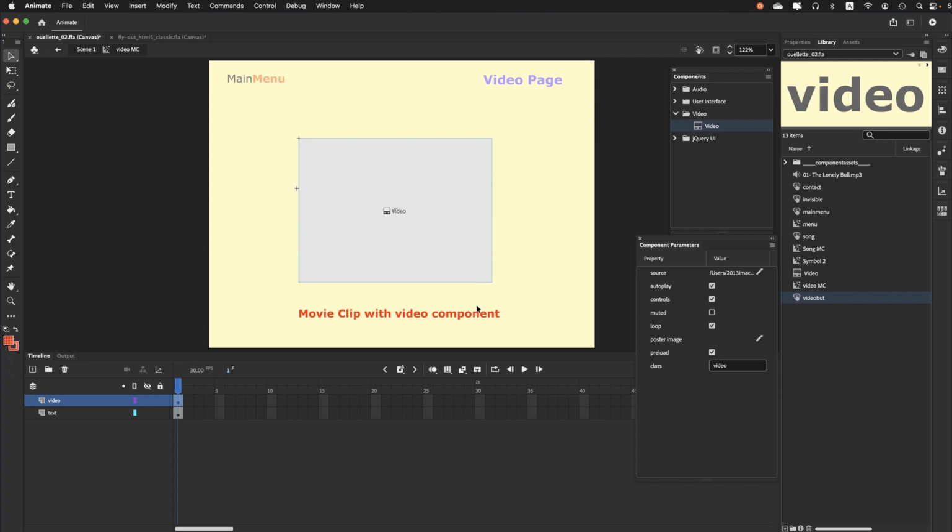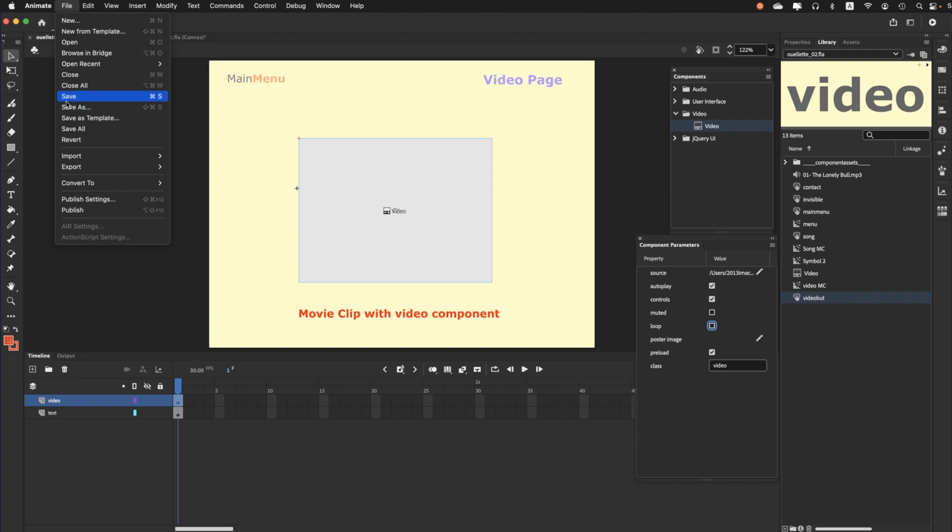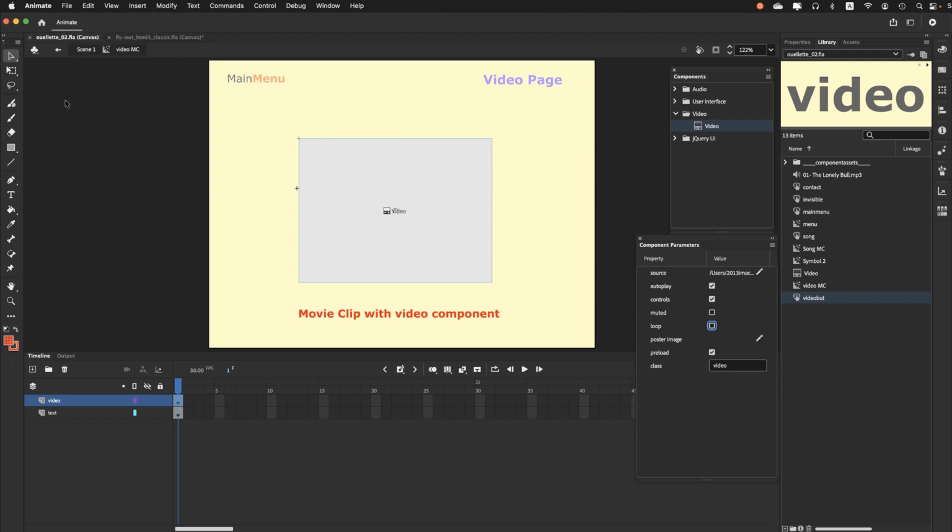I'm going to let it stay on autoplay so that when you click the button, it will begin to play immediately. Leave the controls on. Loop, I think I'm going to turn loop off. And we'll leave the rest as is. So let's just do a save right now and test the movie. Remember, this is all inside of a movie clip.